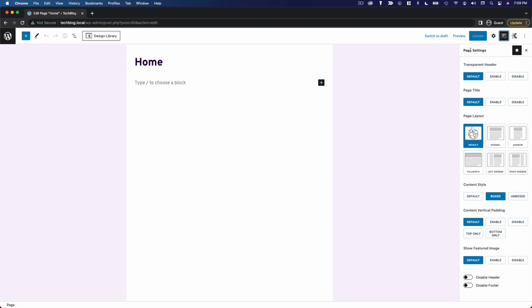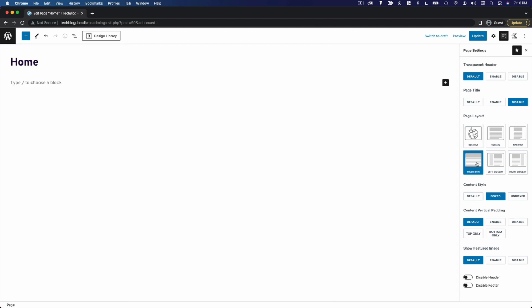And the first thing we need to do is disable the page title because we don't want it to say home up at the top above our actual page content. So we'll disable that. The next thing we need to do is set the page layout to full width. And then once that's done, we're going to set the content style to unboxed. So now that I've changed those three settings, I am ready to start designing this page.